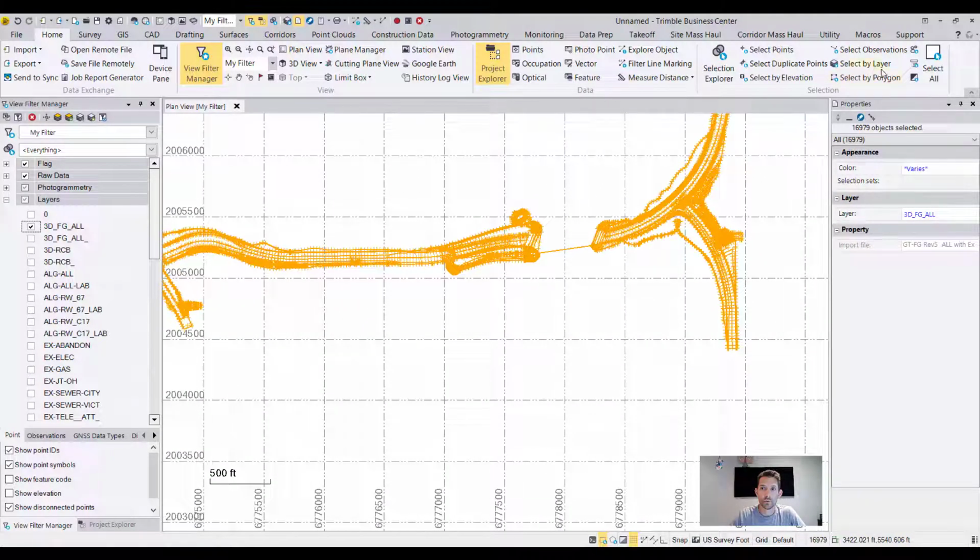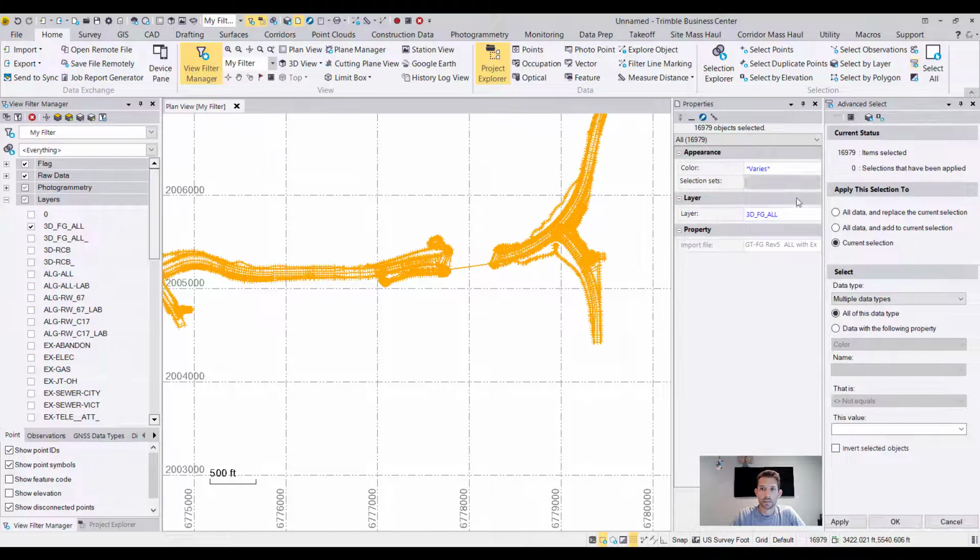Then I'm going to go to my advanced select, which is under your home tab, and under advanced select I'm gonna use current selection, multiple data types, and data with the following property, and I'm gonna select color and equals, and I'm gonna pick the color. If you know which color, you can pick it from the drop down list.